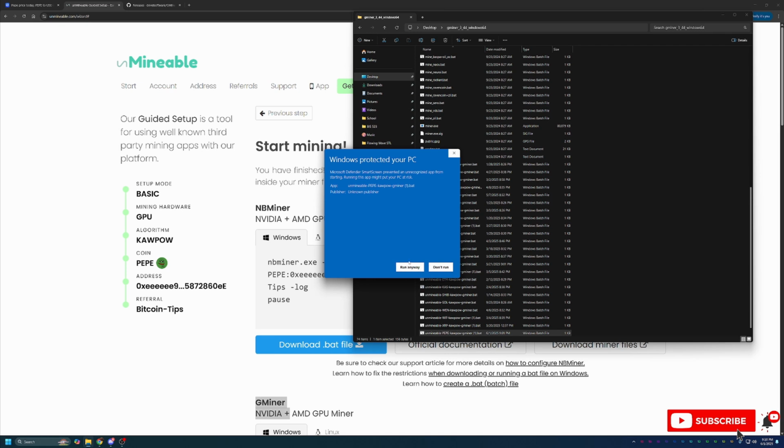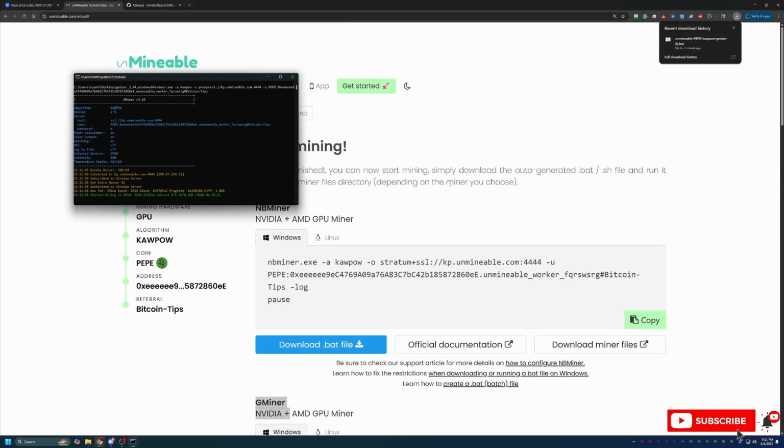a run anyway button. Again, if you are not comfortable doing this, simply select don't run, delete these files from your computer, and again, unfortunately, you'll probably have to move on to something else in cryptocurrency. But if you are okay with that, go ahead and select run anyway. And just like that, about 8 minutes into this video, we are up and running mining Pepe coin using my NVIDIA RTX 3070 here in 2025.